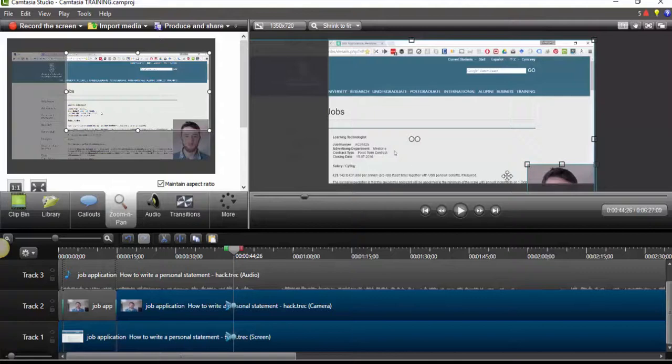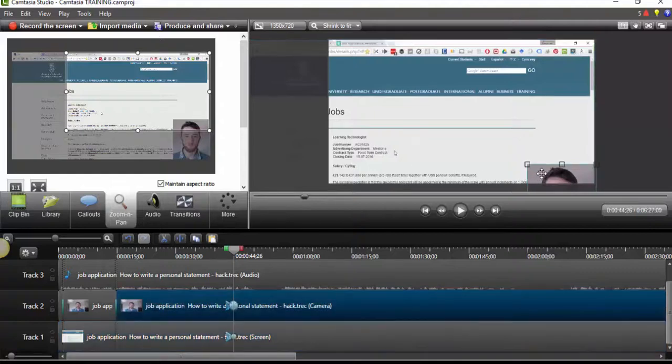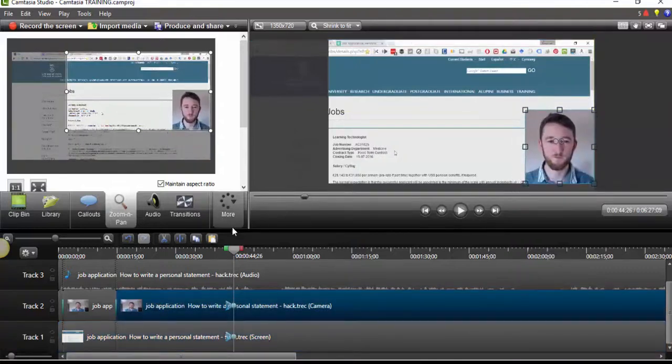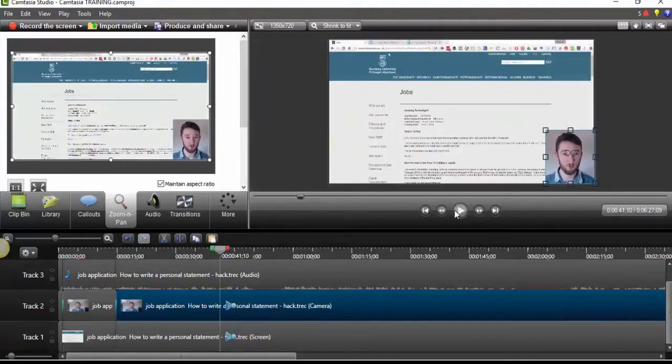Whoops. Now if I simply select the webcam, that will pan with the zoom of the screen as well. Let's have a look. That's done a smooth transition for me.